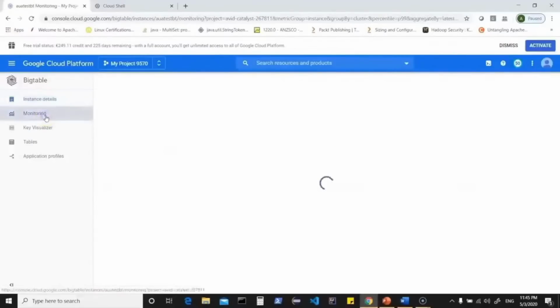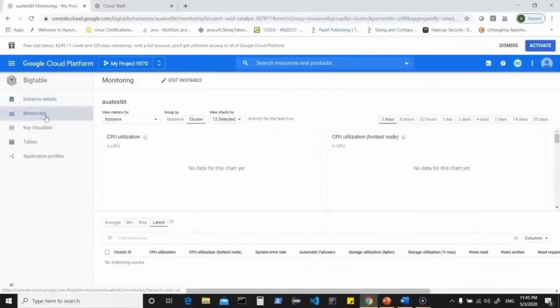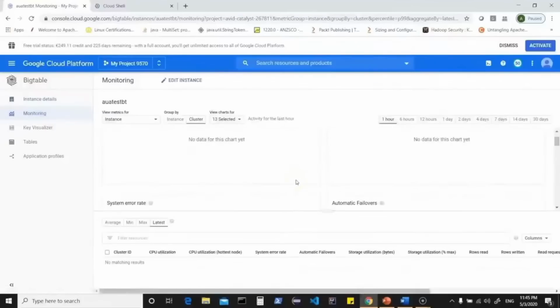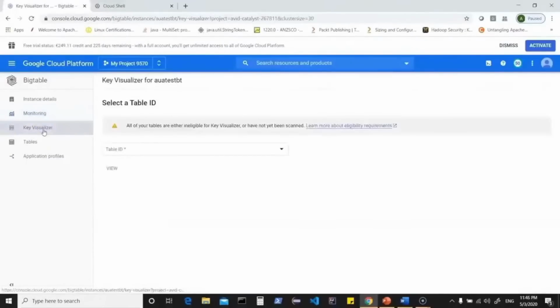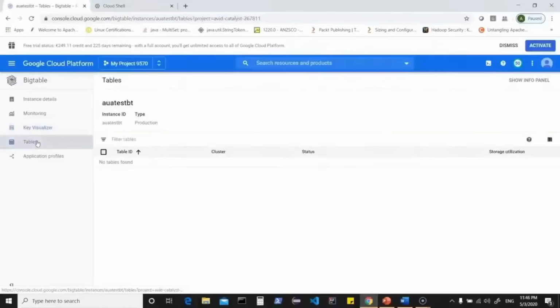You can click on monitoring, and that will give you different widgets which display information for your CPU utilization, what your hottest node is, depending on how many nodes you have, system errors, automatic failovers, storage utilization, and so on. You can click on Key Visualizer, which will allow you to look into your table if you have already created some data here, and you can click on Tables to see how many tables you have added here.